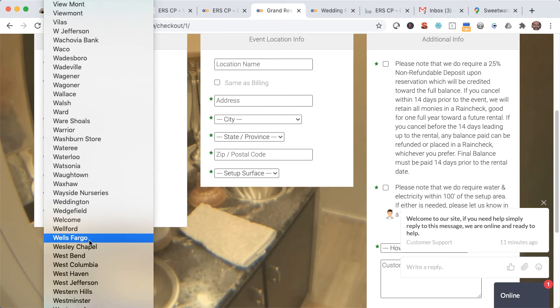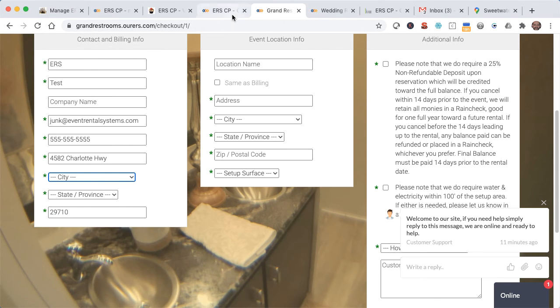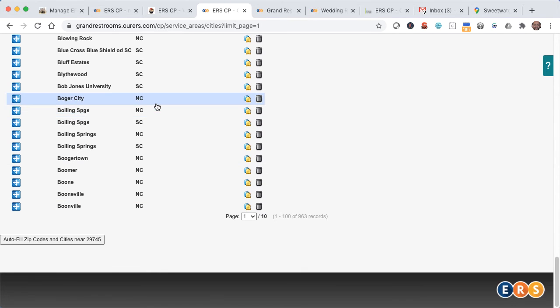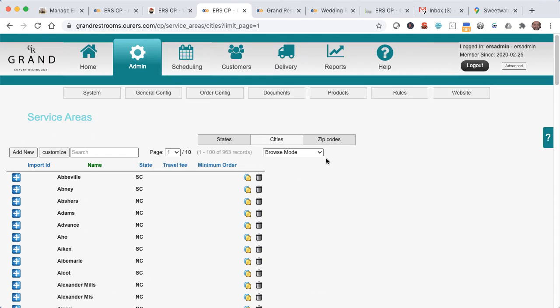Like Wells Fargo, that shouldn't be in there. That's a bank. It's not a city. Again, I don't know how that stuff gets in there, but somehow it makes its way into the USPS database, and that's why when we first set up our service areas, we have to clean up this list. So, I know that sounds like kind of a big job going through 963 cities.